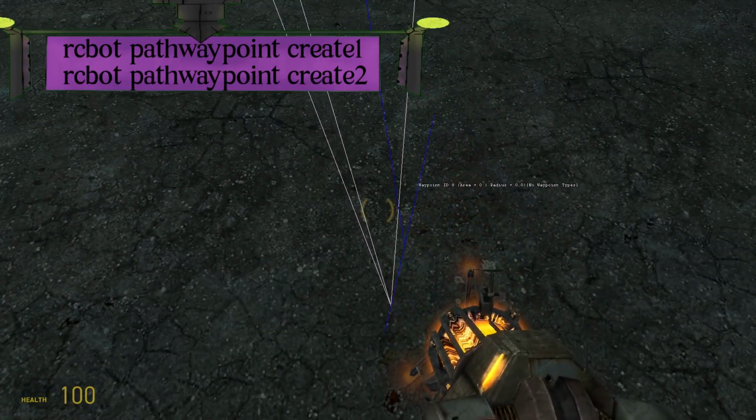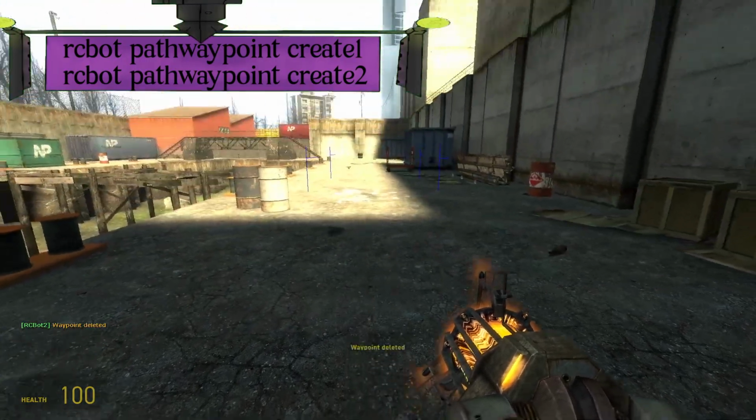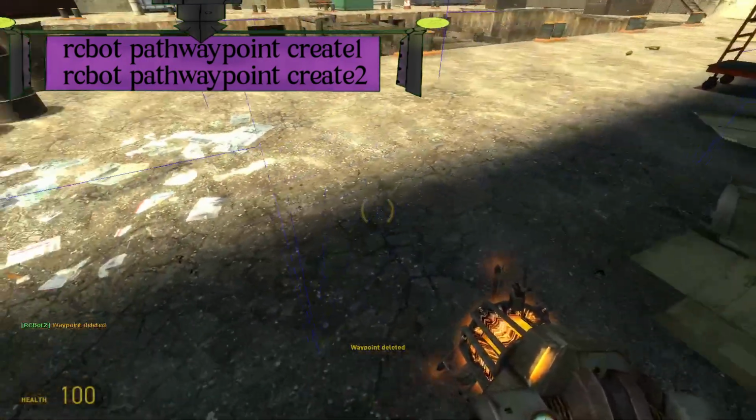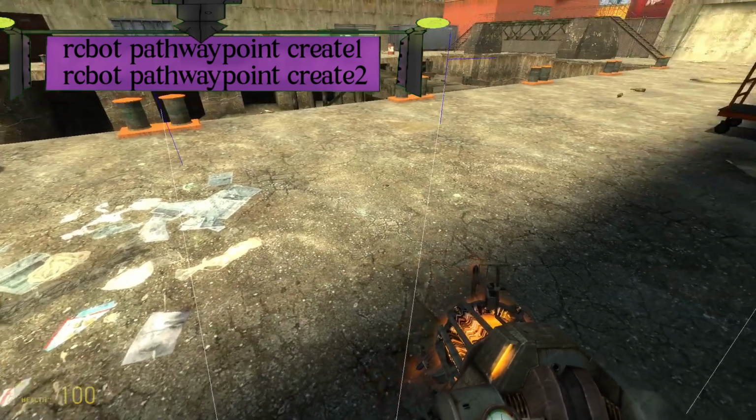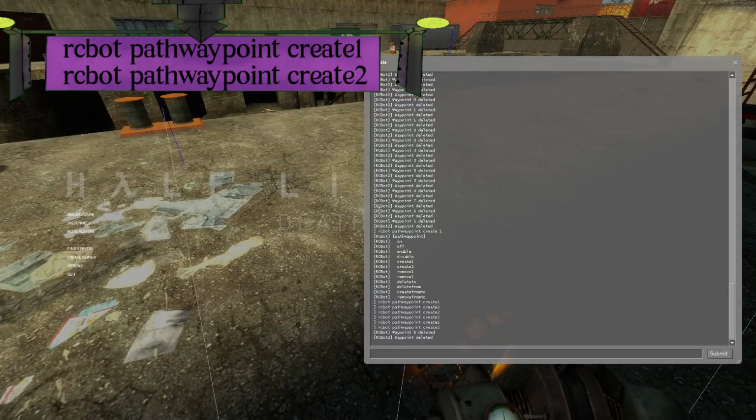Now, I will remove this waypoint with my delete code. Now, if you use the bind buttons for the path waypoint create, it will be way easier for you to connect without using the console command again. And what I recommend for the create is F3 and F4. RCBot bind F3 for RCBot path waypoint create 1.